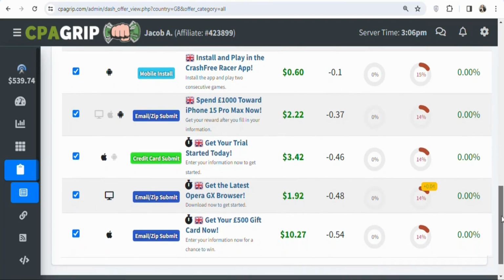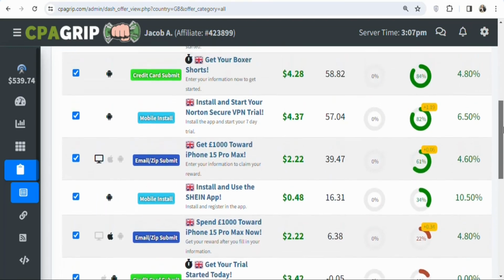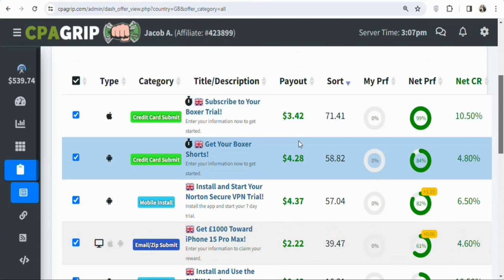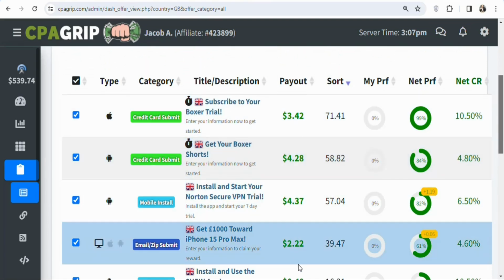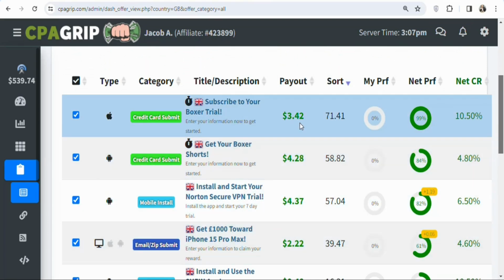You can see a whole lot of them. Any of these offers that you want, you can promote. All the offers, you are approved to promote any of them that you want. So you can scroll down and select any of them that you want so that you can promote it to people who live in the United Kingdom.